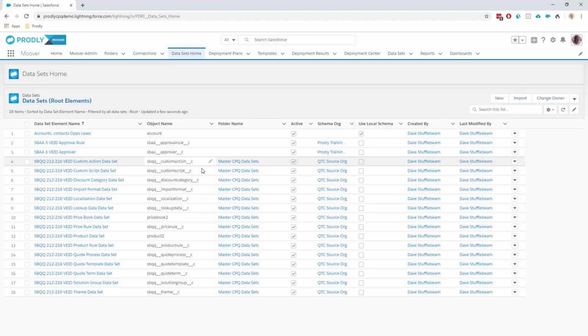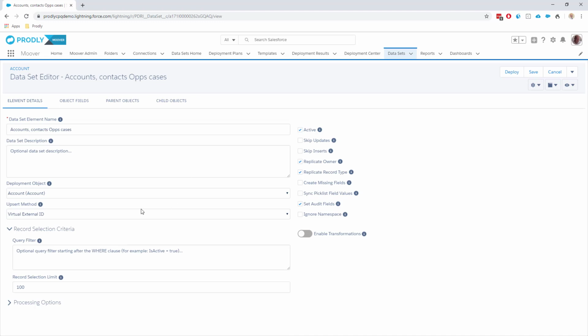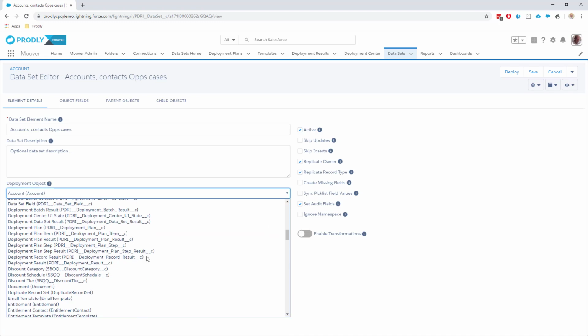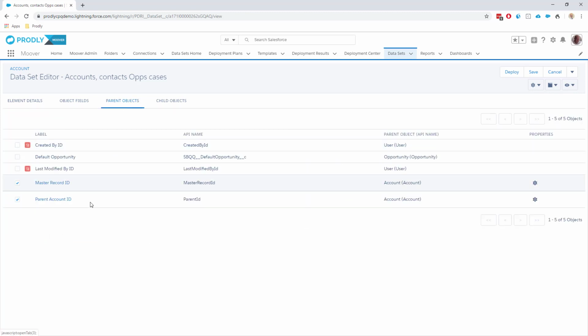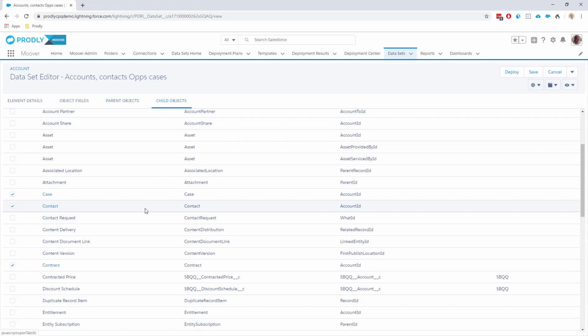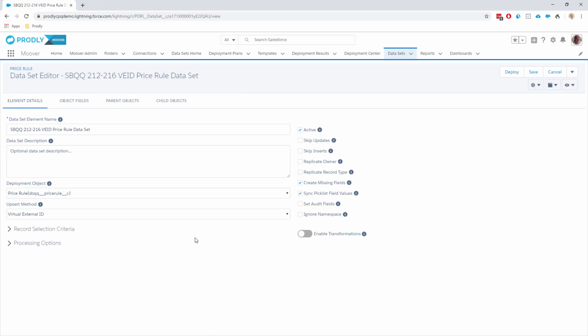Once you have your connections in place, you'll work on your data sets. Data sets are nothing more than mappings of Salesforce objects that are related. I have the capability of seeing all of the objects within my Salesforce org. Once I pick an object, I can see all of its related parent relationships and all of its related child objects. I also can see what objects are actually mapped inside my data set or my schema. Let's go ahead and kick off the deployment.